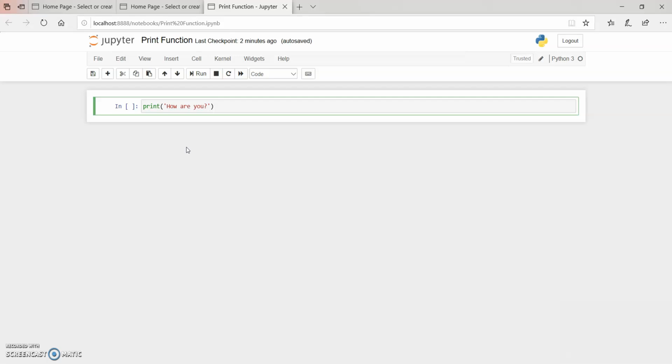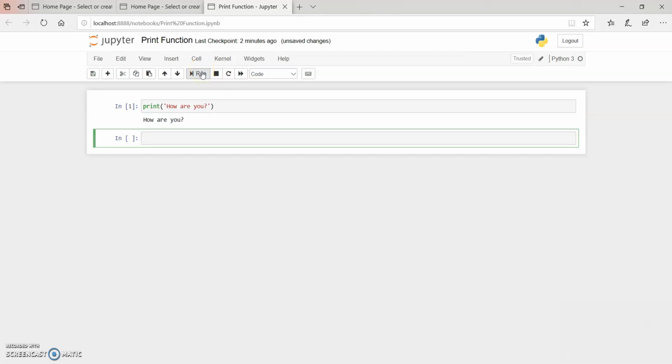Now in order to see the output of this print function, we'll click on run. After we click on run, it gives the output without quotes, without parentheses. It means that the print function gives output which is written in quotes, in parentheses.